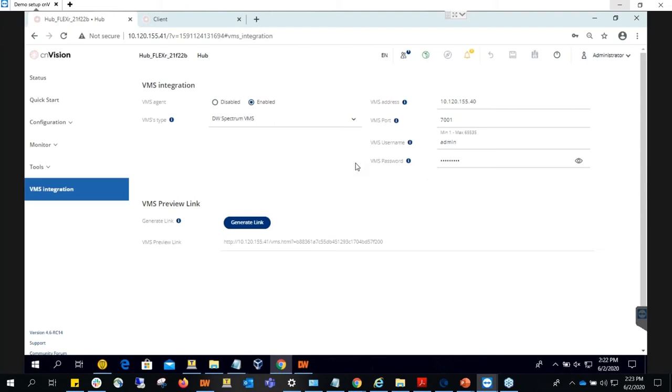What Chinmay here is doing is he's enabled VMS integration, the VMS agent we call it. And the VMS type, he has chosen the DW Spectrum VMS. He's put in his IP address, port number, username, password. And with that, down here, he also has an ability to generate a link. We'll talk about how we use that link in a few minutes once we actually go to the VMS. So all yours on that front.